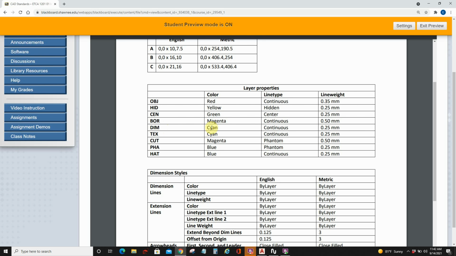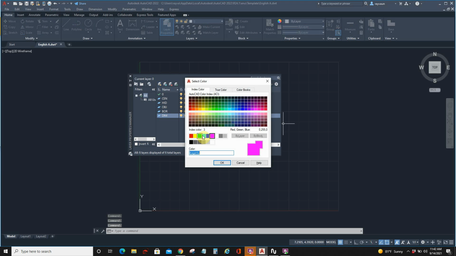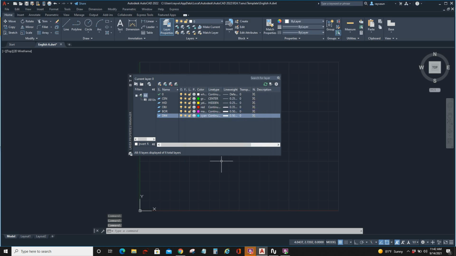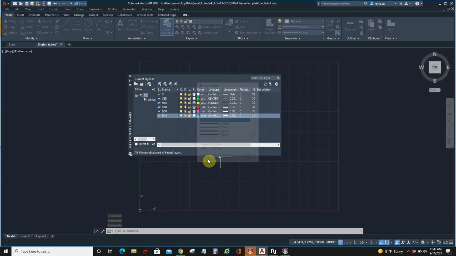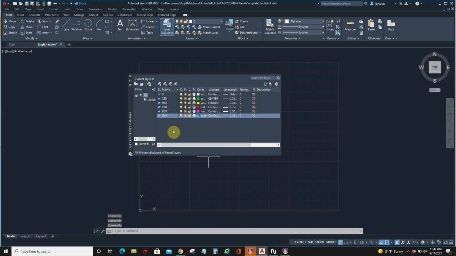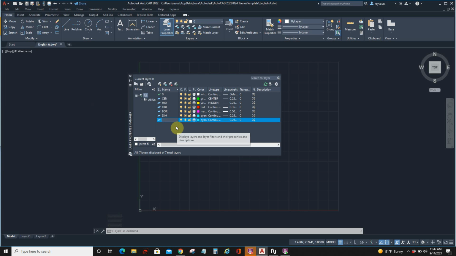Okay, so next we've got dimension lines. So new layer, DIM. They will be cyan, which is the sky blue, continuous, and they're thin. So we'll go back to 0.25 millimeters. Next new layer is going to be text, TEX, and they're the same as dimension lines, cyan, continuous, so that's all good.